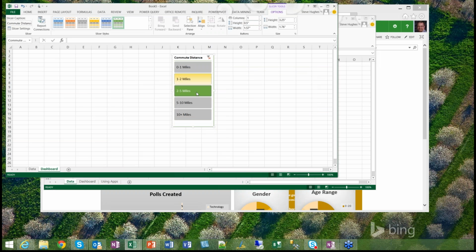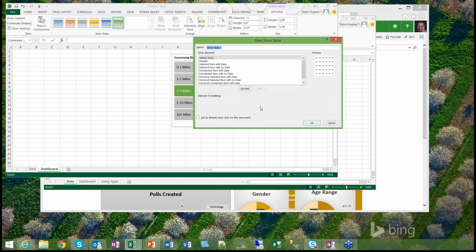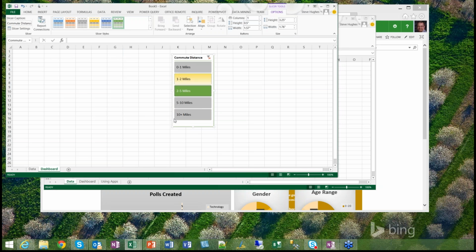Now, as you get in there, you say, well, the font's not the greatest. That's true. You can change everything by going into slicer styles and do a new slicer style. Now, if you do this, I'd recommend creating an Excel template so you can retain your style, because it talks about every piece of it that's there. Now, I'm not going to make those changes because we don't have time to go through all that, but you can change color, background, all these pieces.